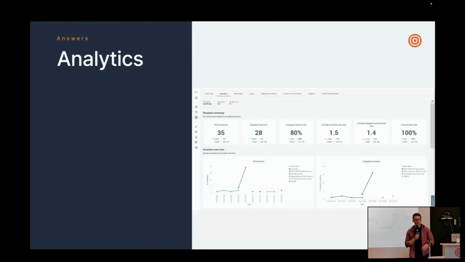To follow how the chatbot is running in production, we have provided a list of analytics where you can monitor the performance of your chatbot.